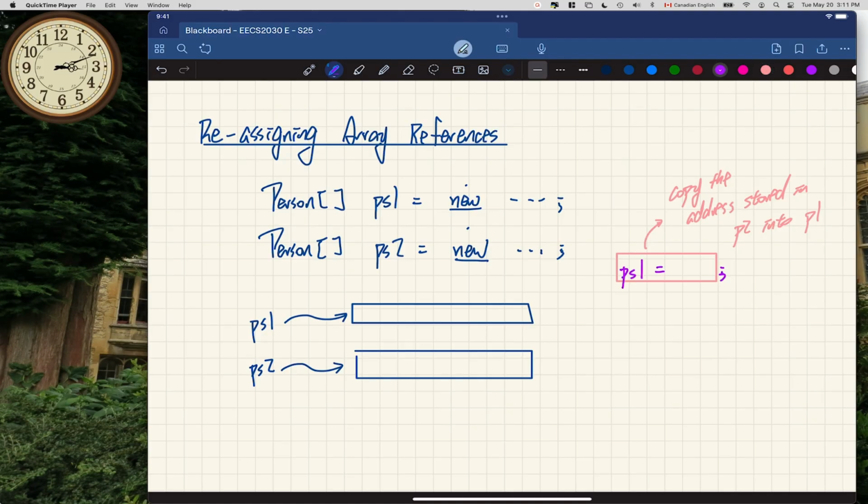PS1 and PS2. And PS1, PS2. All right, let's say that's what I have. What I would do is PS1, rather than pointing to here, is now going to point to PS2. Okay? Let's now try to do some checks.